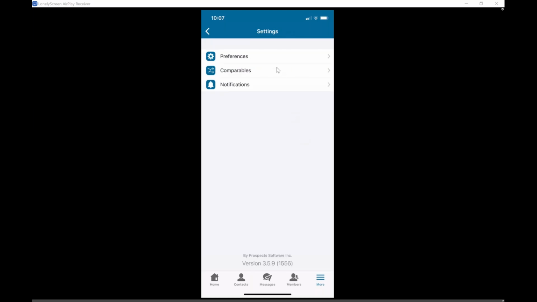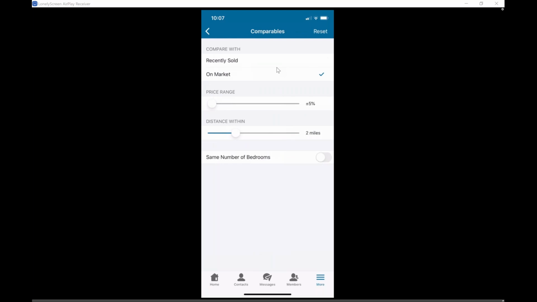Additionally, we do have our comparables. Now this tab will pull up every single time you are searching for comps through MLS Touch. Both you and your client will have the ability to search for comps, and this will pull up so that if you decide you want to compare with recently sold or on market, a price range, a distance, and whether you want the same number of bedrooms.